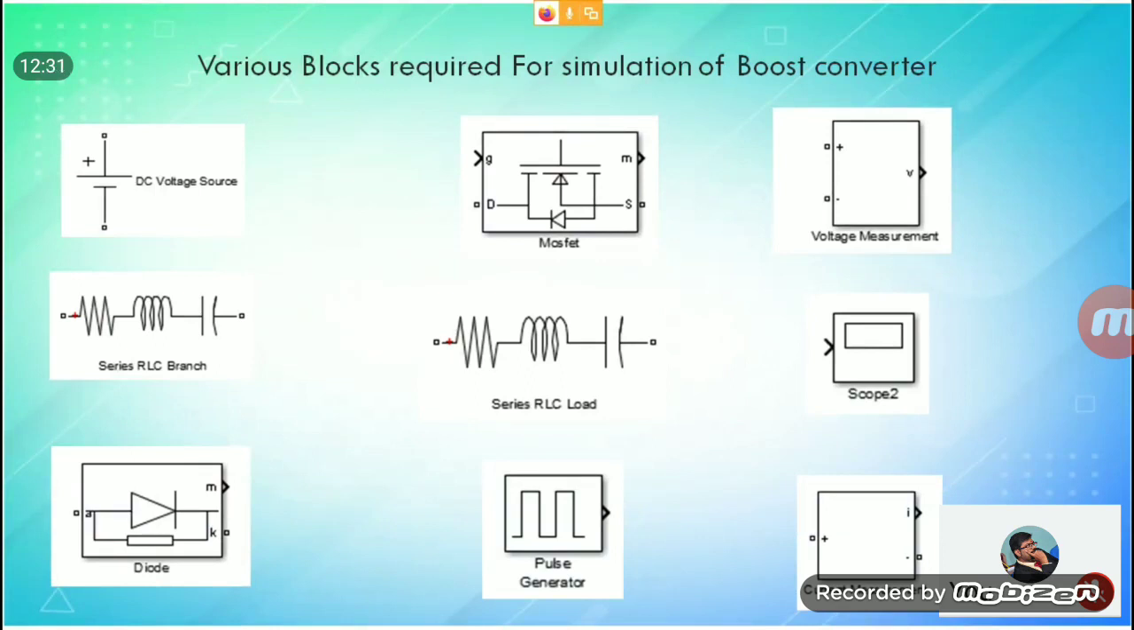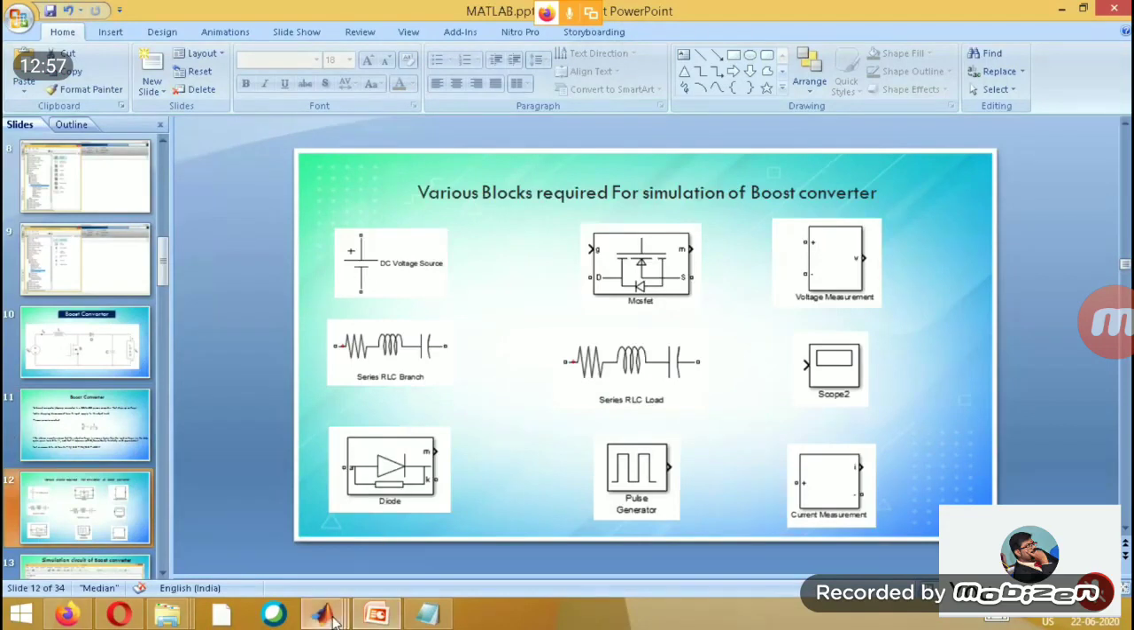I need a DC voltage source. That is the first thing. Then I need a device, which I am choosing as a MOSFET. Then I need a diode. Then I need some inductors and capacitors, for which I have taken these. And this pulse generator is going to give pulses to the MOSFET. Then voltage measurement and current measurement, which you are going to give to the scope and see. Okay, let us move on to Matlab.